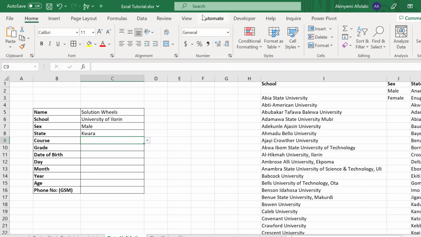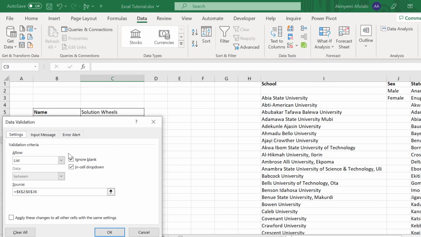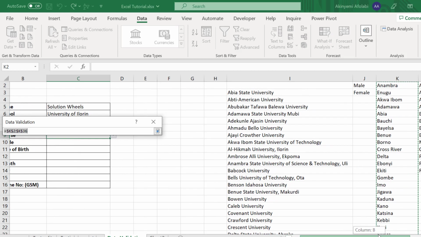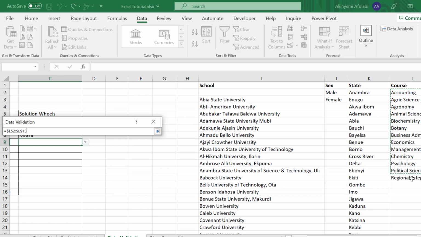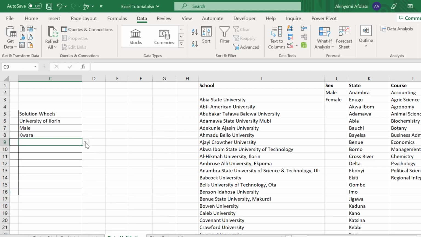Let's go back to the data tab, data validation. This is data validation. Yes. For this one, we can just change it to course of study, which are here. These are the available course of study. You can pick them, enter, and then we'll click OK. So now we have, okay, economics.